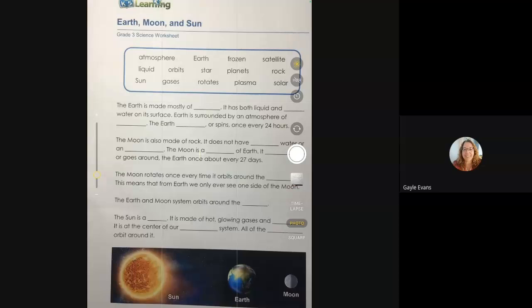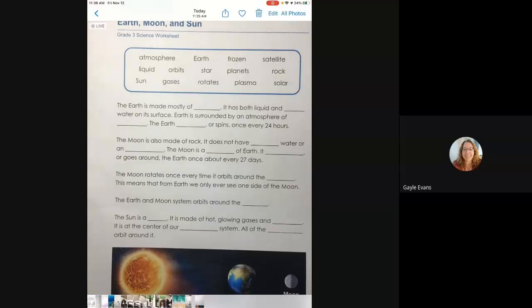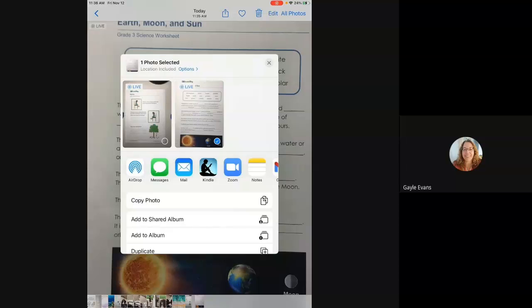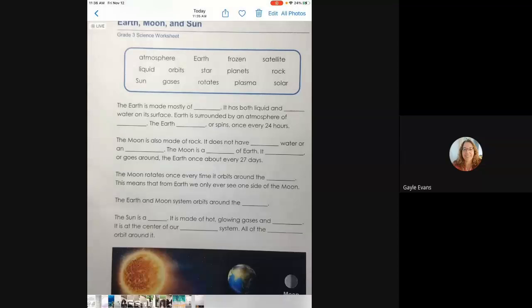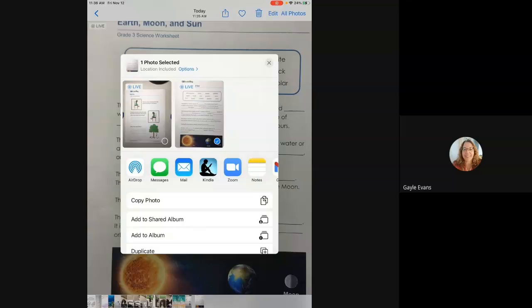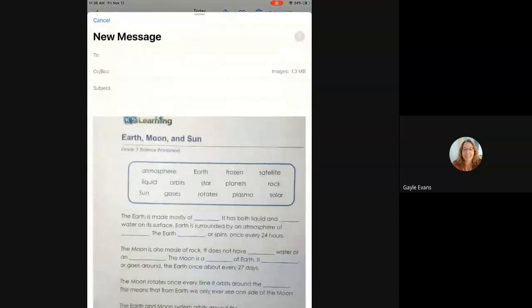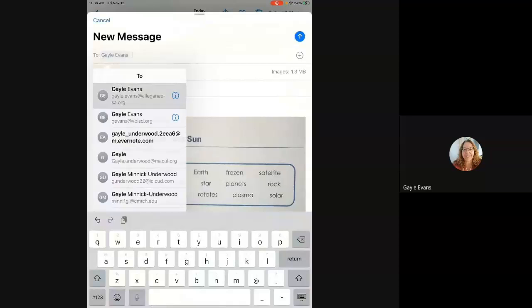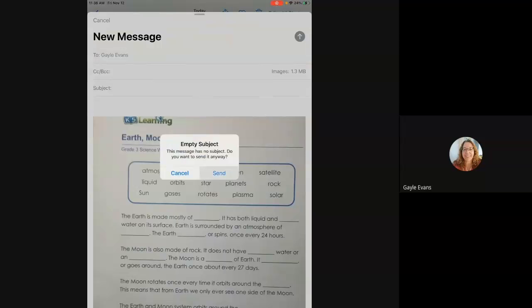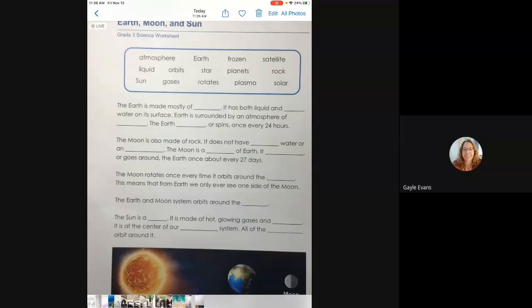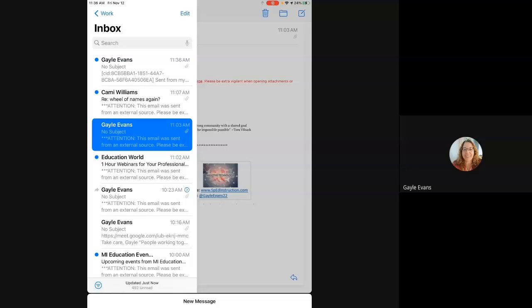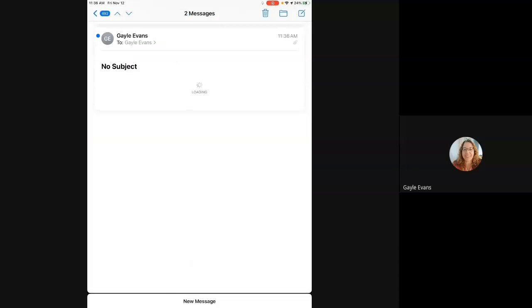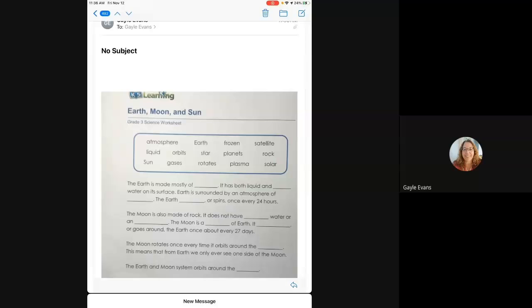So I have my picture, and I'm actually going to send this to myself through email so that you can see, oops, not to my Kindle, through my email. So that you can, I'm going to show you markup first. So this is going to be sent to me. And then I'm just going to open up my email and look for my picture here. And so now that I've taken the picture, as a teacher, I've now sent it to a student.